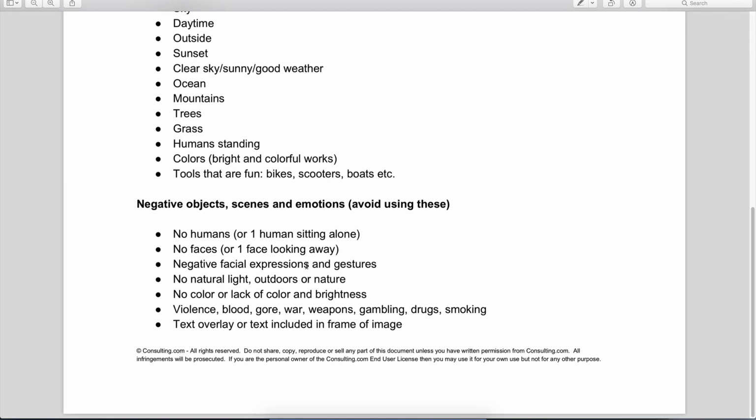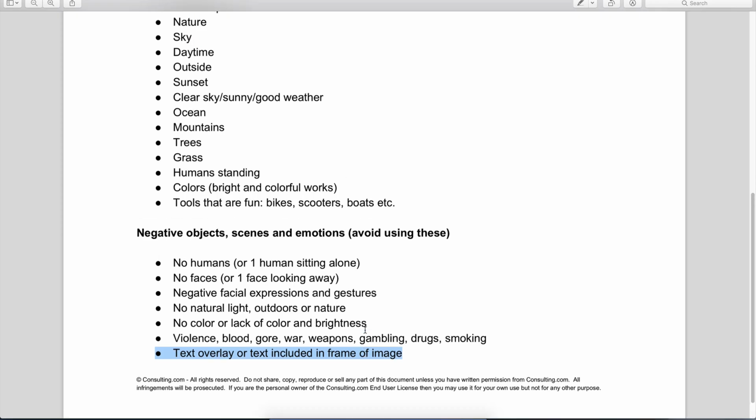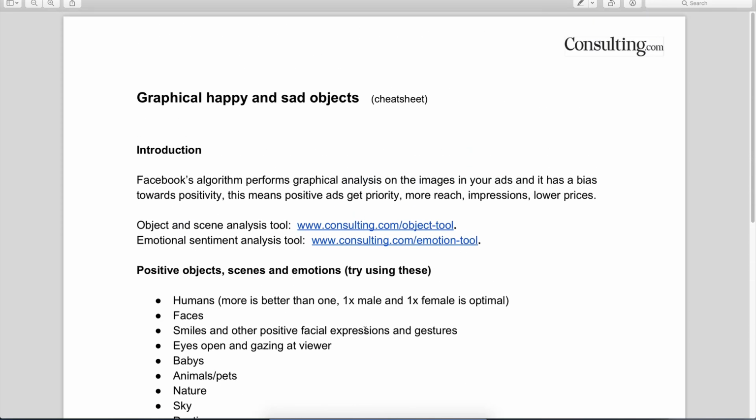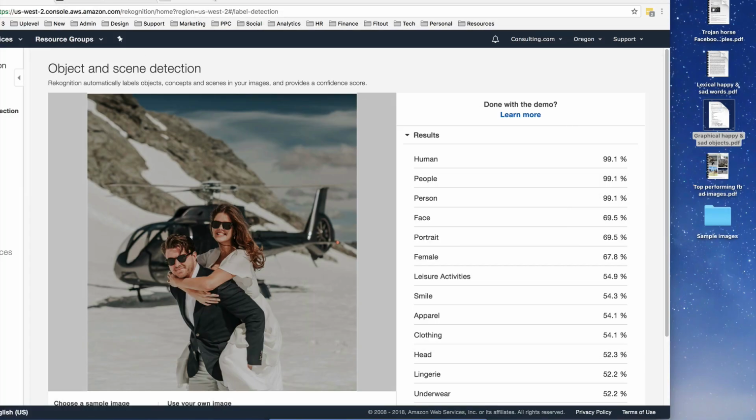Also, negative facial expressions and gestures, no natural light, no outdoors or nature, and no color or lack of color and brightness. It also doesn't like violence, blood, gore, war, weapons, gambling, drugs, smoking, and it also doesn't like text overlay or text included in a frame of the image. So even if you've got text showing in the background or something, it just doesn't like text anywhere in there. So these are things to include to make your ads work better.